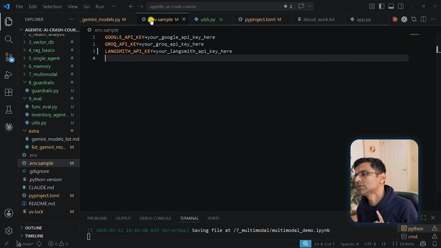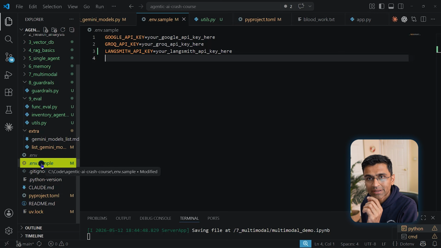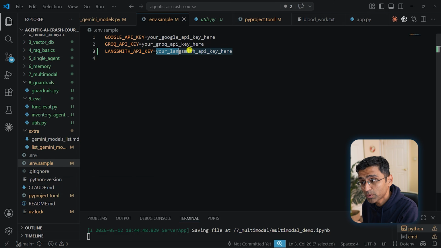I'm going to give you this environment sample file. You need to rename it. You need to copy paste and create this kind of environment file. I'm not showing it because I don't want to show you my API keys, but you will rename it to .env and actually put your keys. If you don't put your keys, it's not going to work.